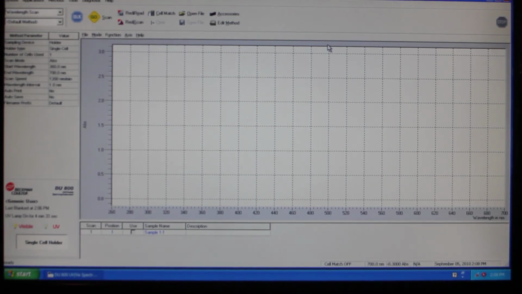Now, in these steps, we just want to see if this instrument is working fine, and whether the position of the peak is correct. For this, we have a UV reference filter, they call it a holmium cell. It just looks like this.